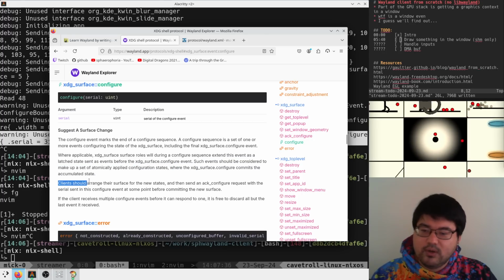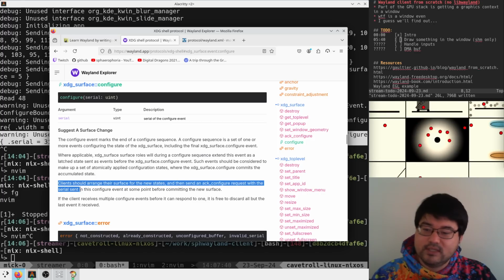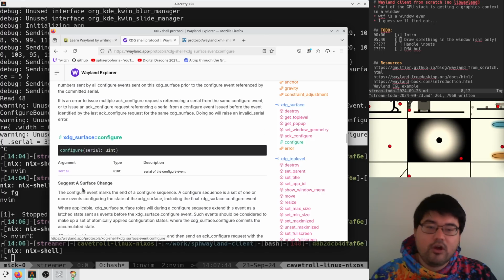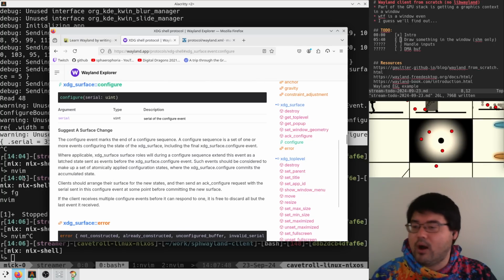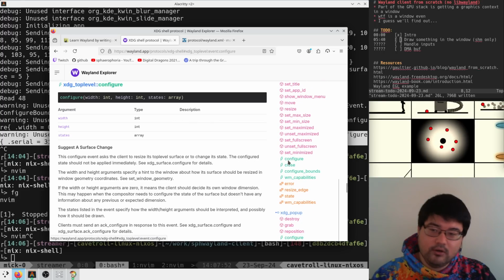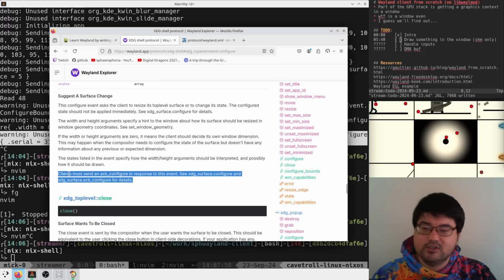Okay. Clients should arrange their surface for new states, then send an ACK configure request with the serial sent in the configure message at some point. I remember seeing somewhere, I thought it was on this one, where the ACK is not an optional thing, but required. Maybe it was on the top level configure. Clients must send an ACK configure in response to this event. See XDG surface configure and XDG surface ACK configure.